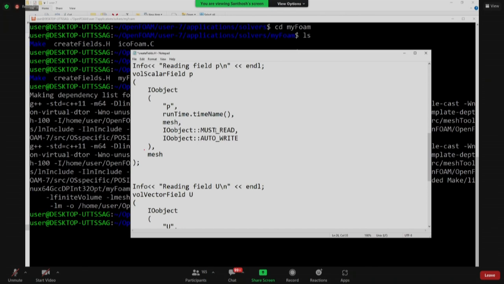And then you have some options over here, the input-output objects. This is needed to decide whether to read the boundary condition and whether you want to get the output. The first option is MUST_READ, which means it will ask for a boundary condition. The other option is NO_READ, then it won't ask for the boundary conditions. And AUTO_WRITE or NO_WRITE: if you don't want to save that as an output, you can keep it as NO_WRITE, and otherwise keep it as AUTO_WRITE. It will automatically write, based on what you define in your controlDict.